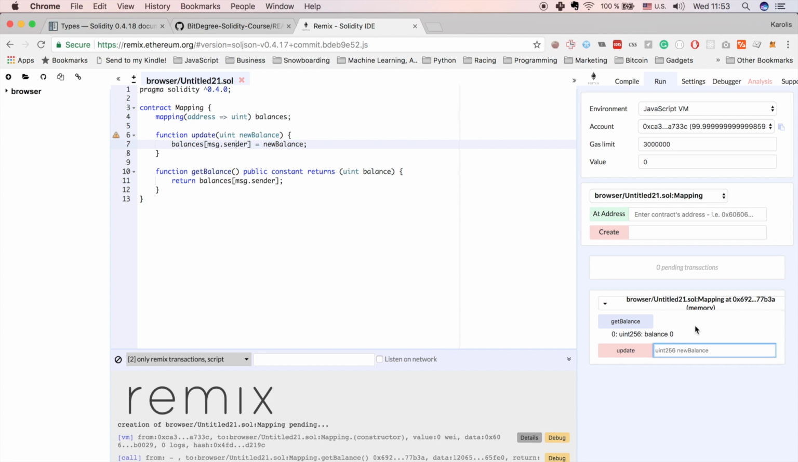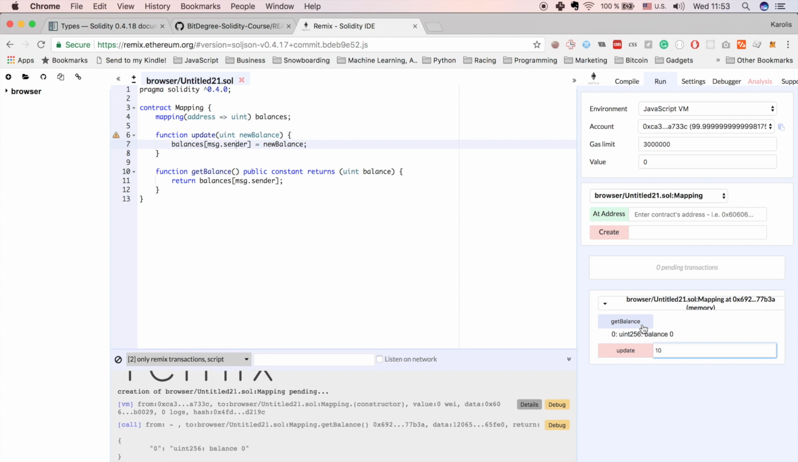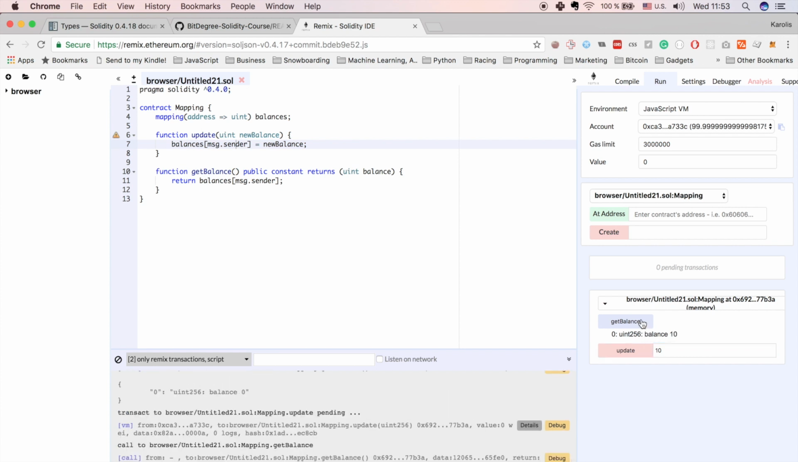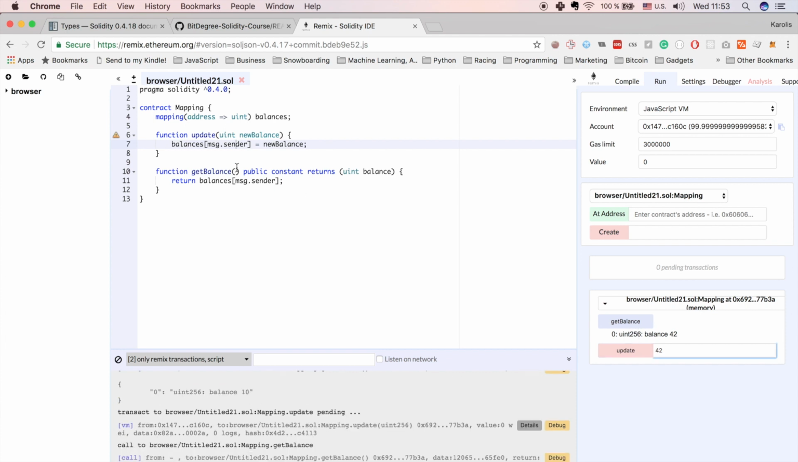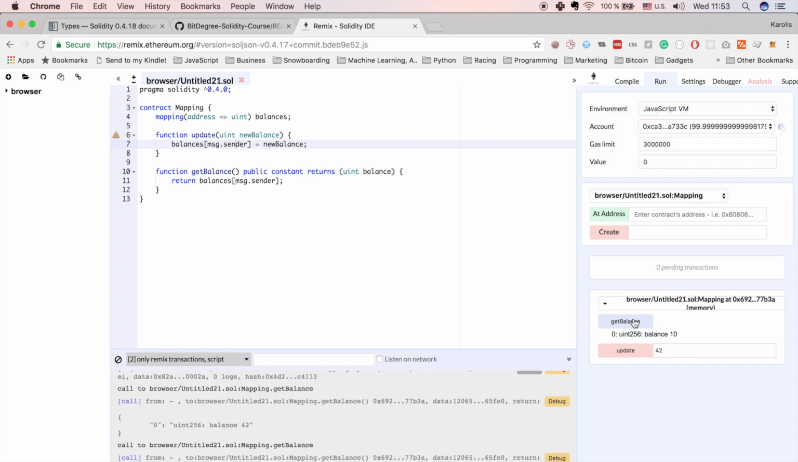So let's say we are on our default Ethereum wallet and we set the balance to 10 and we retrieve it, we get the balance of 10. If we go to another account and we select 42 and we update the balance and then we retrieve the balance, we get 42. And then if we come back to our previous account and we get the balance, we get 10 again. So this is how mapping works in short detail.